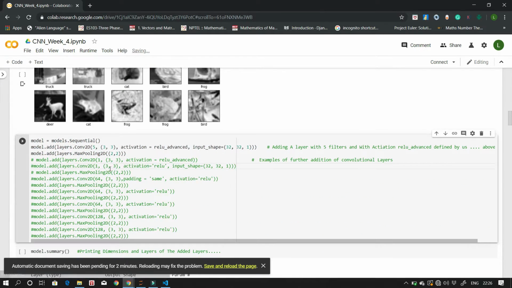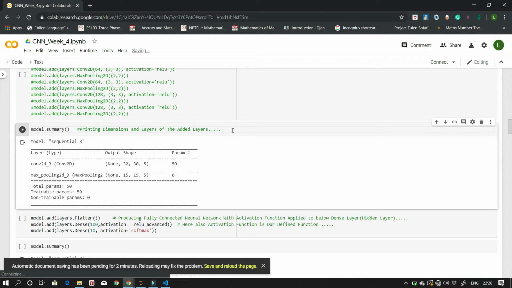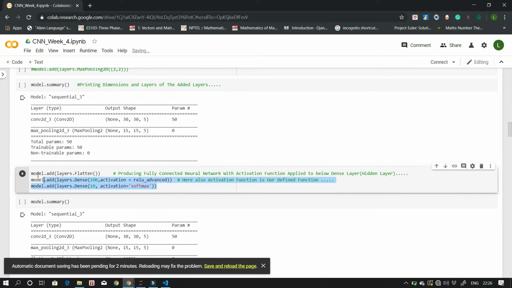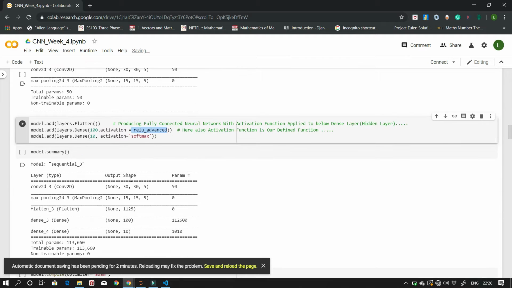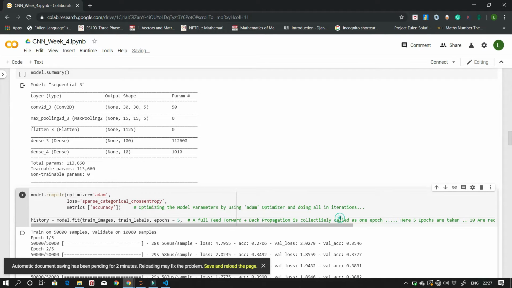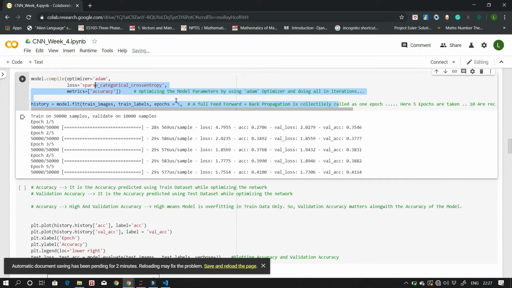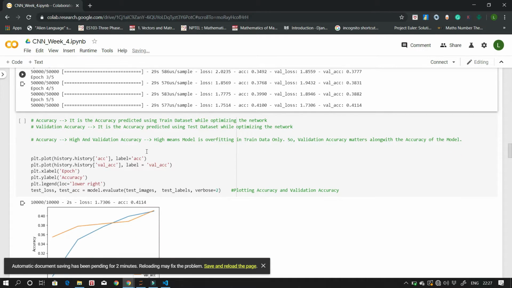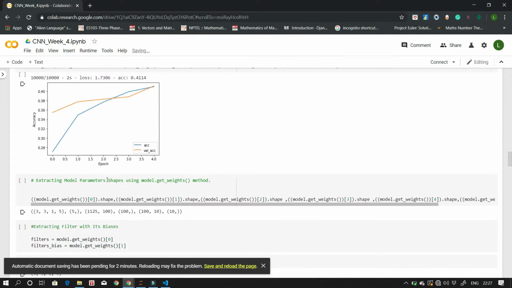And then we have added the necessary layers with the help of Keras, like the convolution layer with ReLU advanced which we defined earlier, and model.summary just gives us what layers we have added. And then we added fully connected layers with the help of model.add with the activation function ReLU advanced. And then we have optimized our whole parameters by using the Adam optimizer, gradient descent, and we have used epochs 5. An epoch is nothing but a full feed forward and back propagation pass of the neural network. And then we have just analyzed our accuracy.